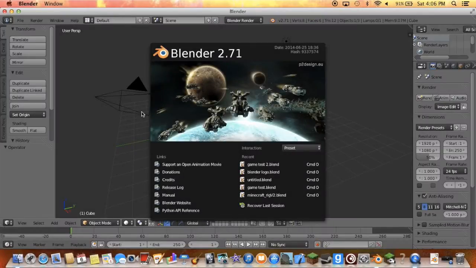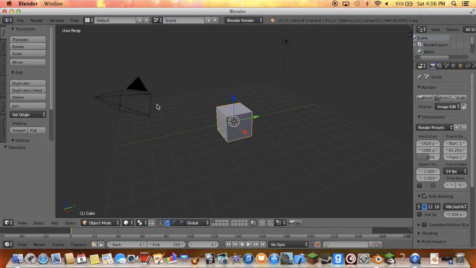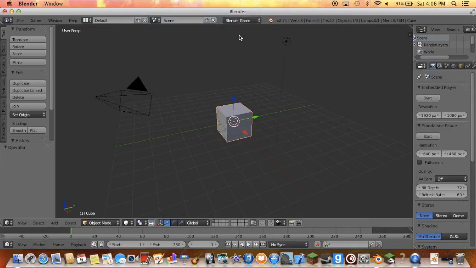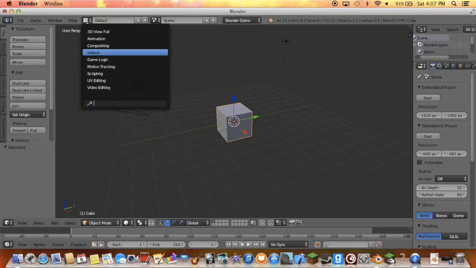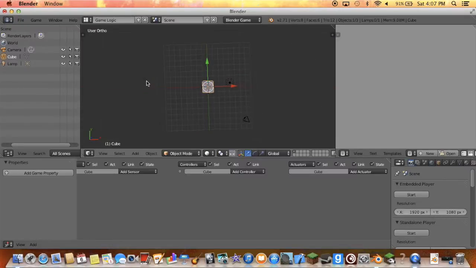Okay, so first, open Blender. It will look like this, so just click anywhere to get that away. Then go up here where it says Blender Render, click on that, and switch this to Blender Game. That will switch it to the game engine that's built into Blender. Next, go up to that window icon and select Game Logic. This is where we'll be doing most of making the game.